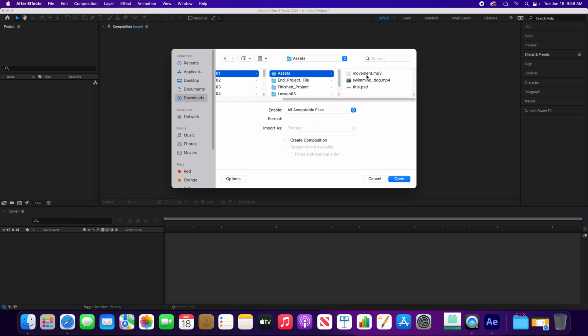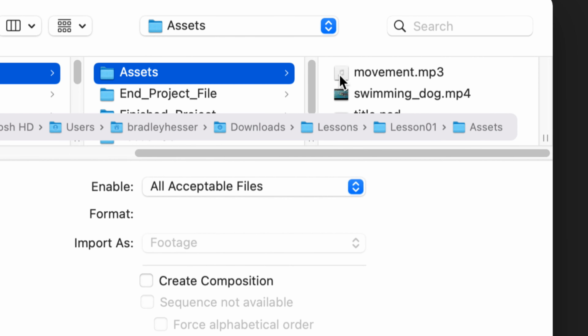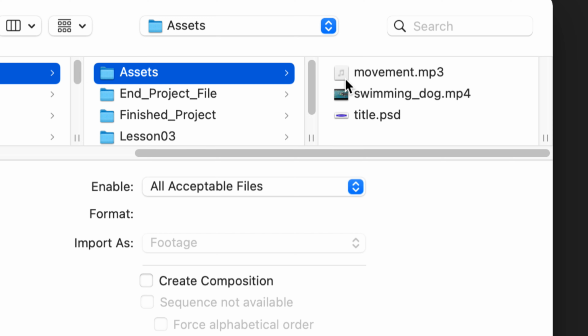When we go inside of here, you should notice that you have 3 different files. In this case, we have a movement MP3, which if you look at the little thumbnail, what do we think that one is? Audio. It's an audio file. Also, if we look at the file extension for the MP3, we know that that's also a file extension for an audio file. We have our swimming_dog MP4, and then we have this title.psd file.